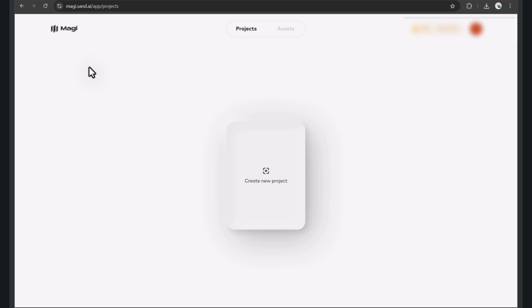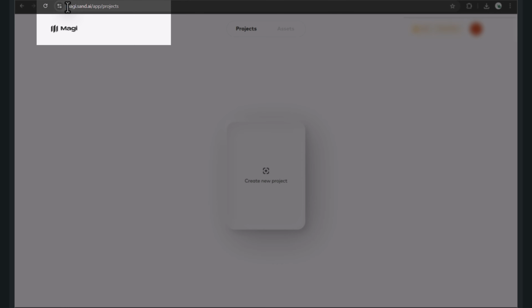Want to create professional architectural walkthrough animations using AI? In this tutorial, I'll show you how I used Sand.ai to generate a stunning walkthrough animation of an architectural building, all inside your browser and with zero rendering required. Search Sand.ai or link is in description.